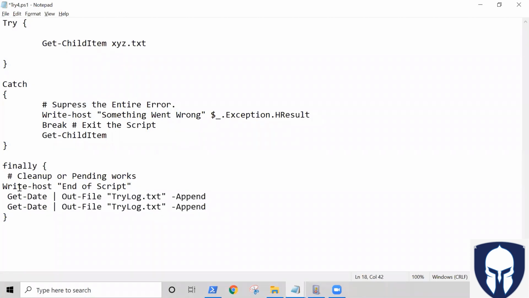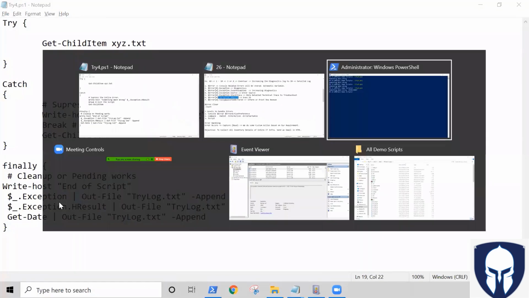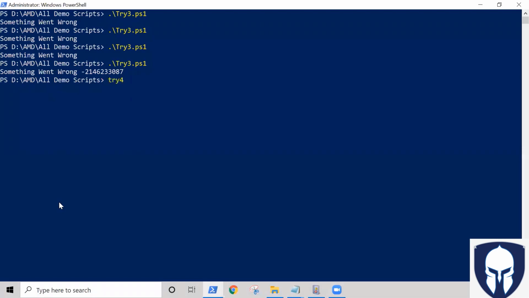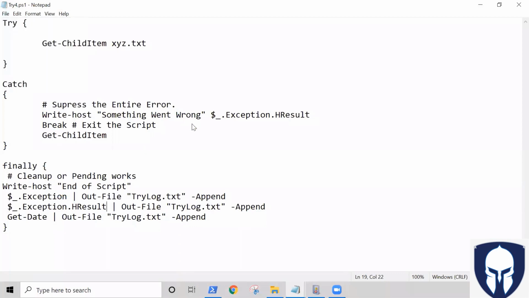Here I'm gonna get two things. One is dollar underscore dot Exception, and then I'm going to pipe it to try.log with -Append. That's the key. If you just remove the append, it will just keep overwriting. Exception dot HResult. Now let us try 4.